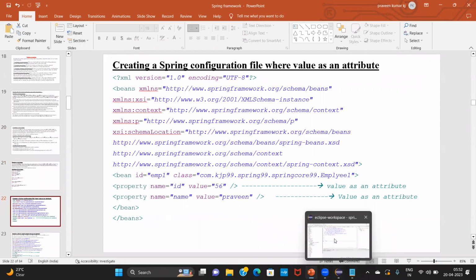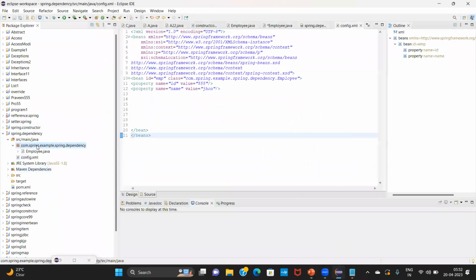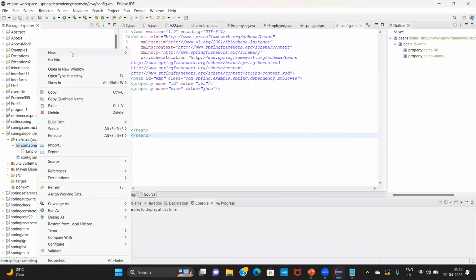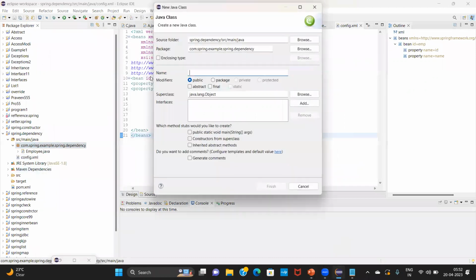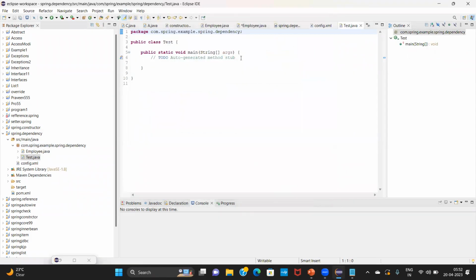Creating the driver class. Guys, let's come to this same package. Go to New Class. Take the driver class name as Test, with a main method, and then you have to prepare your own container now. Guys, what is the container I'll use? I will use my container called ApplicationContext.